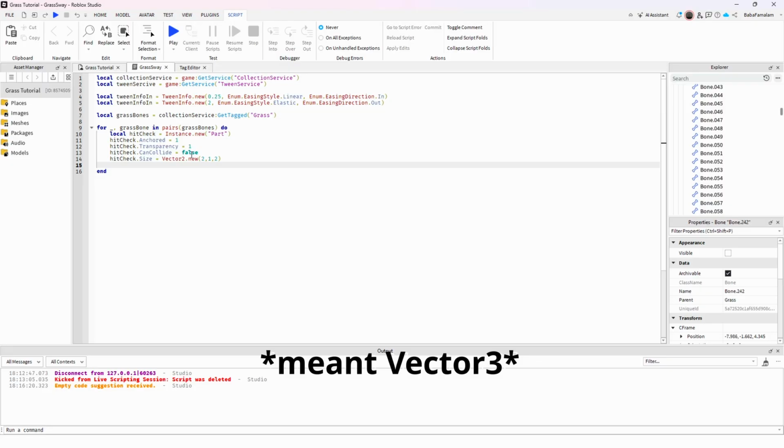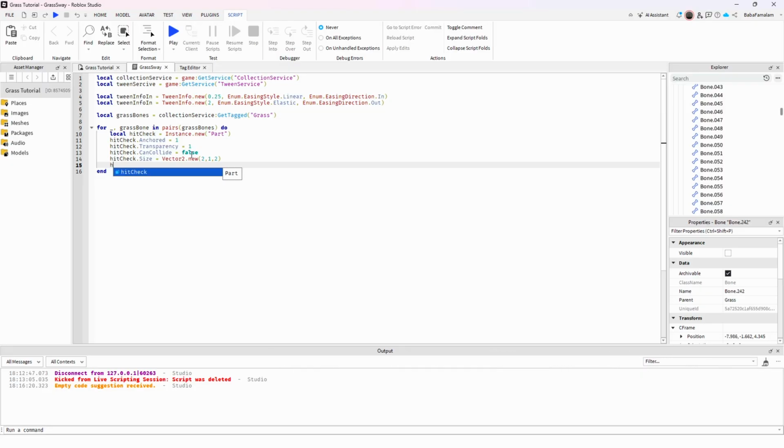Now we are going to access the touched events for this part. Oh wait, we forgot to set the position equal to where the bone is. So hitCheck.CFrame is equal to the current grassBone.CFrame multiplied by the grassBone.Parent's CFrame. When combining CFrames, you want to use multiplication. This is because this CFrame is only relative to the parent CFrame, so you want to add the parent CFrame, which is like its position in the real world.